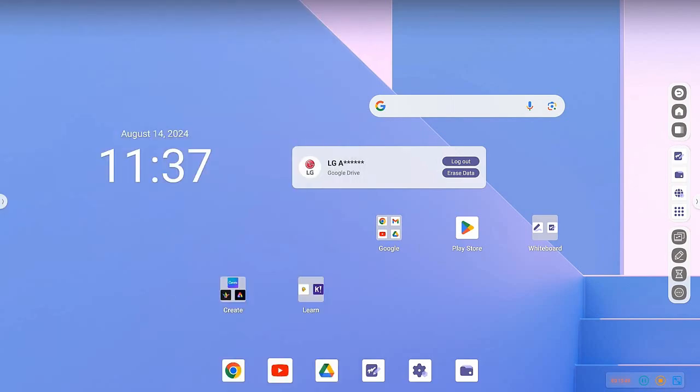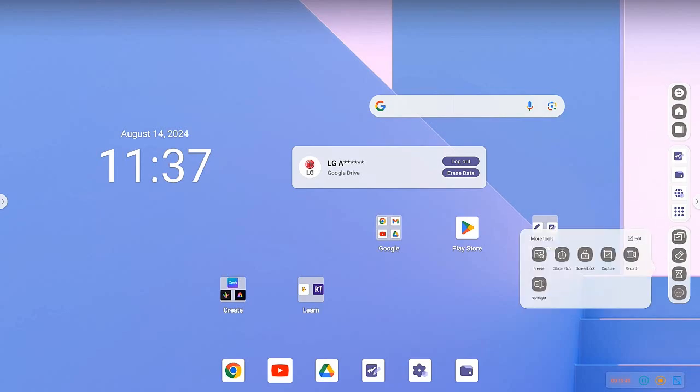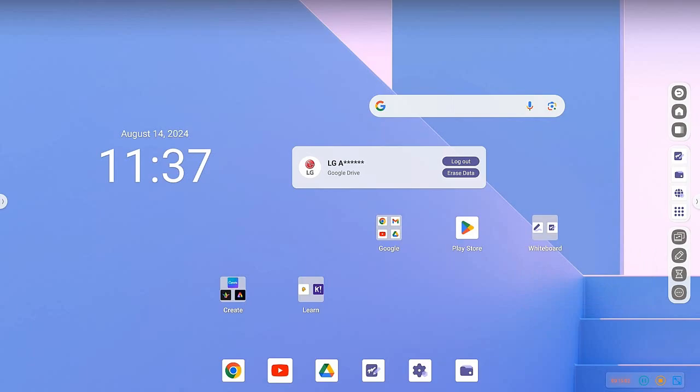And then we looked at the teacher tools. So we have all of the hourglass, the timer, the freeze, stopwatch, screen lock, capture, record, and spotlight. And then we looked at the share functions. So that is it for the overview demo of Android 13.